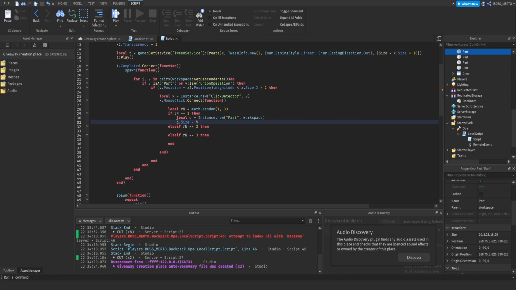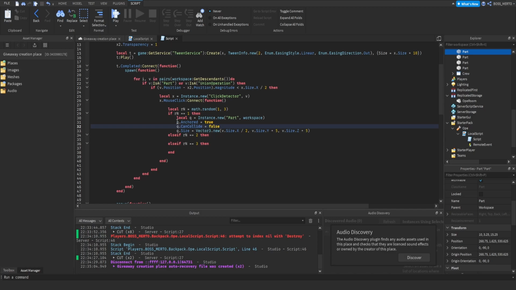Vector3.new, v size x divided by 2, v size y, and then some additional numbers. Let's use 100, and maybe not 100, but let's use 5, and v size z also plus 5. You might ask why those additional numbers. I'm gonna answer this later. Make sure that it is anchored, and make sure that can collide is false. All right. That is going to be the first thing.